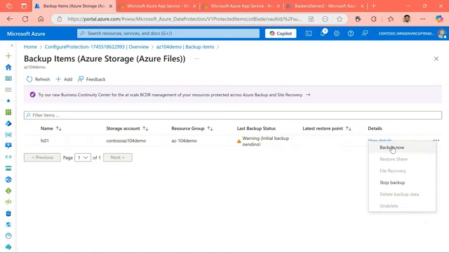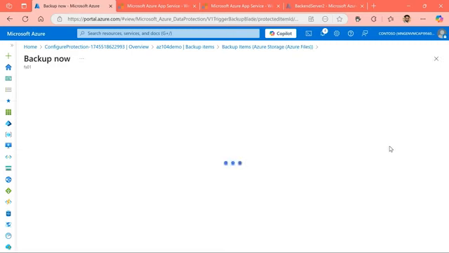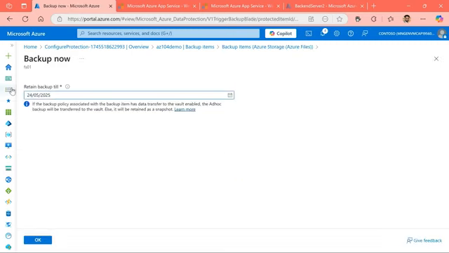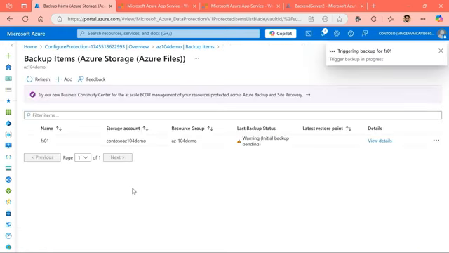So we can go ahead and trigger the backup now and leave the backup to run. Again, I'm asked to choose a retention for this. It's picking up some default settings there. I'll leave them as they are for now, and let's hit OK. And this is where it's starting to back up some of my Azure file shares.